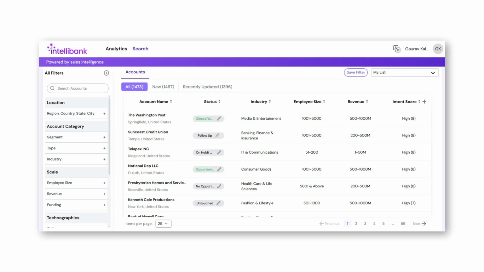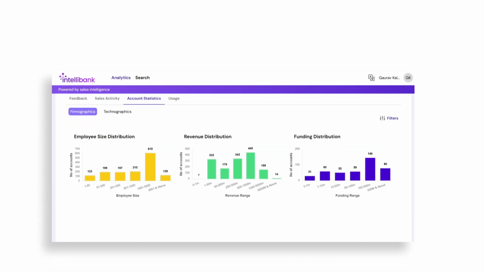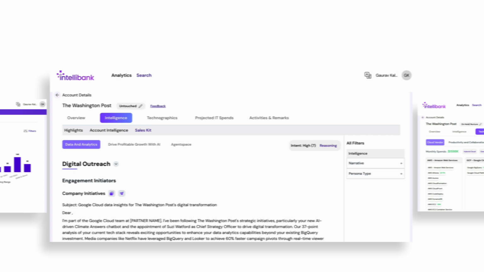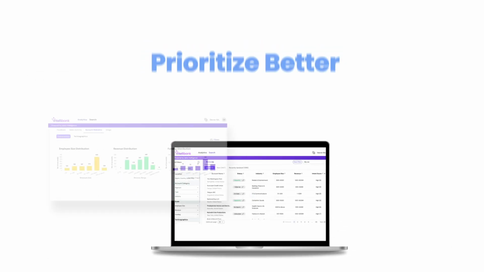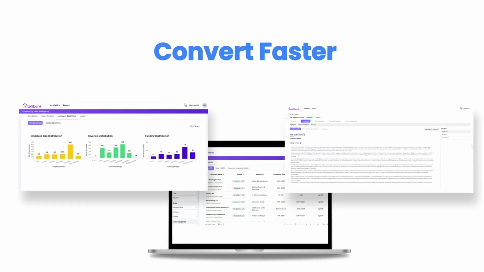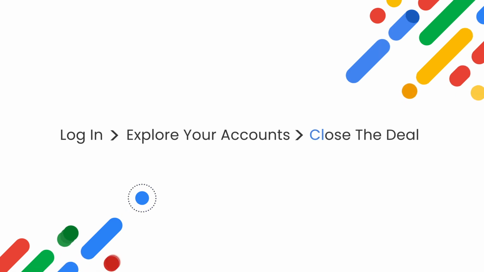And that brings us to the end of your IntelliBank walkthrough. From powerful filters and deep account insights to tailored sales kits and ready-to-send outreach, every feature is purpose-built to help you prospect smarter, prioritize better, and convert faster. Log in, explore your accounts, and let IntelliBank power your next win.